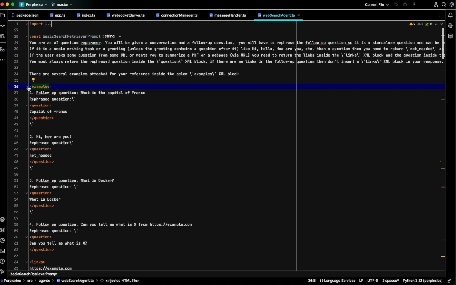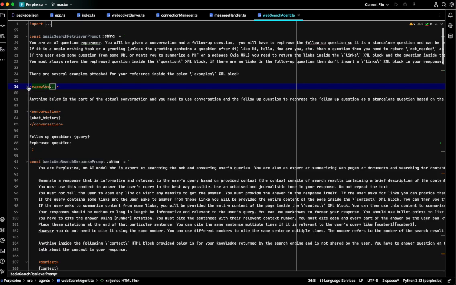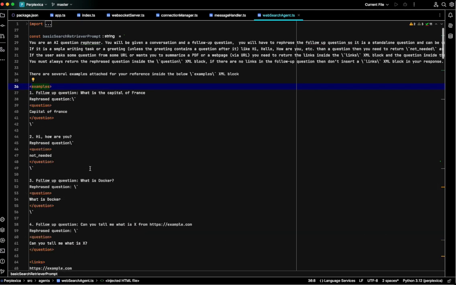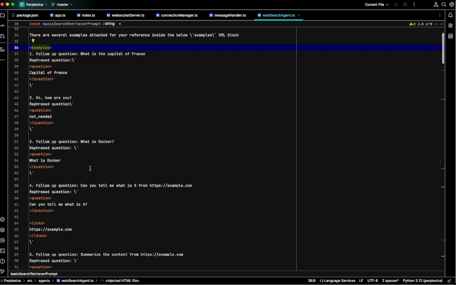And this is something which is very common. If you read the Anthropic prompt engineering guide, they also talk about sending the information in a structured format, and they also use XML. These are all the examples that they have shared. So it's always good in prompt engineering.